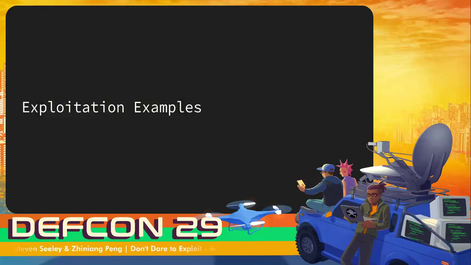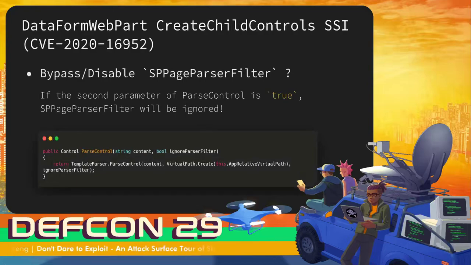But as it turned out, there was a way to bypass some of this. Let's see this example. Here is a famous method named ParseControl, which was introduced in Orange Tsai's presentation and used in many bugs with SharePoint. It will parse strings to a control class, and it has the ability to bypass the SPPageParserFilter. If the second parameter to ParseControl is true, the SPPageParserFilter will be ignored. By ignoring that, we could get an include going.